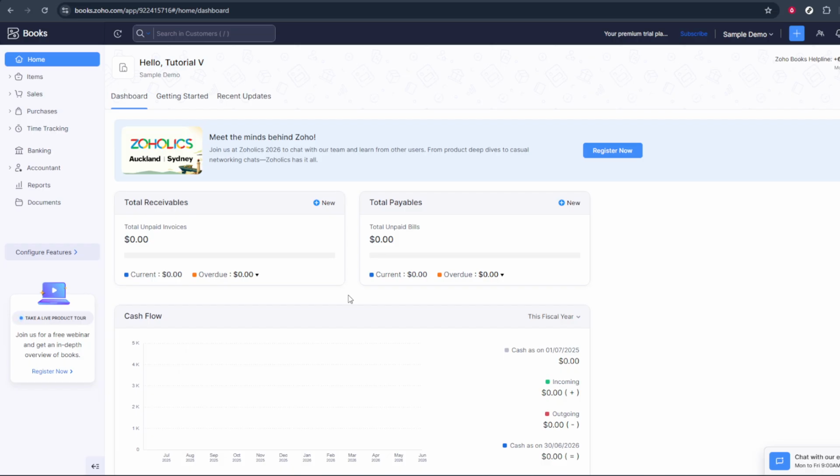From here, we're going to navigate to the section where Zoho stores all your financial reports. Look towards the left-hand side or the top menu, depending on your layout, and find the option labeled Reports. Go ahead and click on Reports. This area is basically your reporting hub.